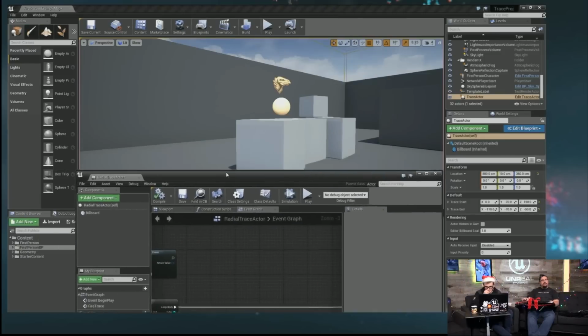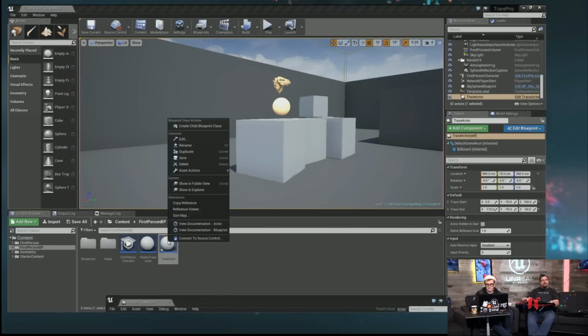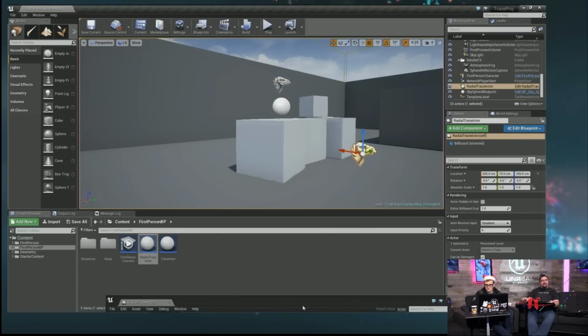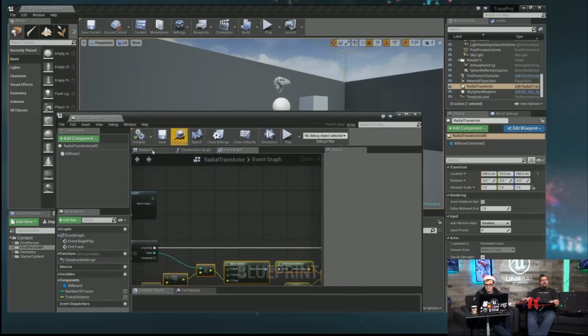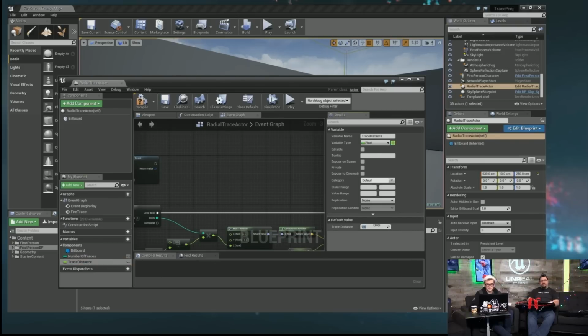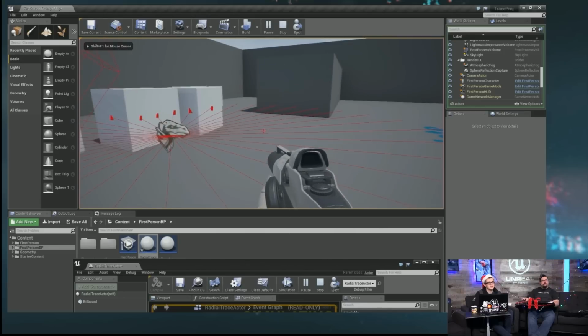So compile, save that. Why doesn't this save? Ooh, wrong button. Save. There you go. Let's put this guy in here. Actually, we didn't give him any defaults. Let's do that real quick. Default number of traces, 36. That's a lot of traces. Trace distance, 500. That's a short distance, though. It's not all that far. Hit play. It's like a shotgun of line traces. There we go.